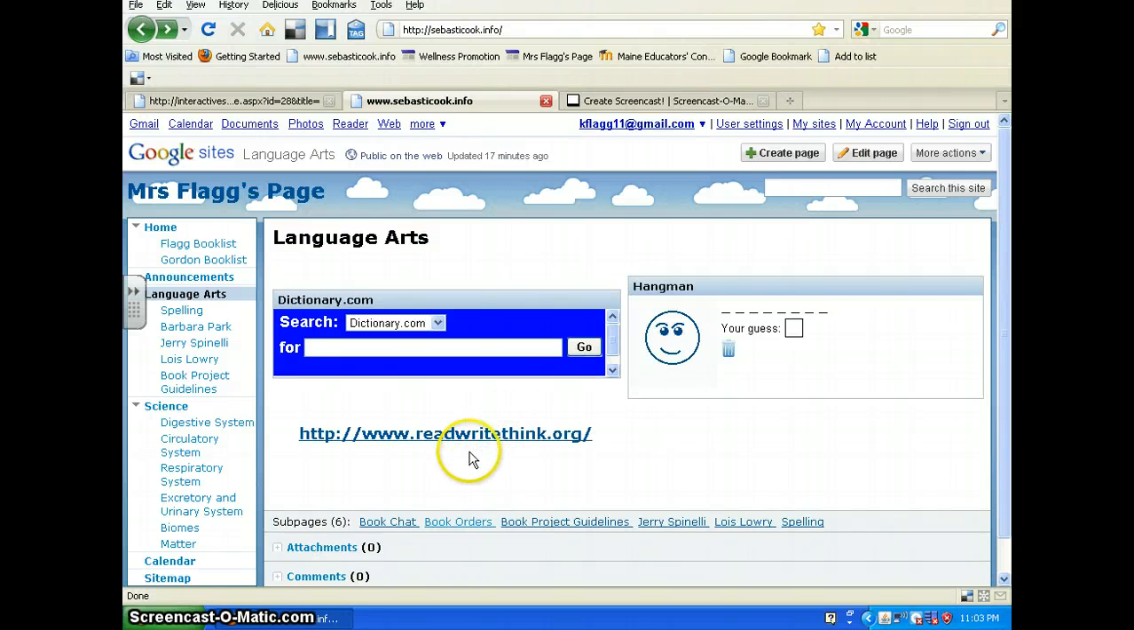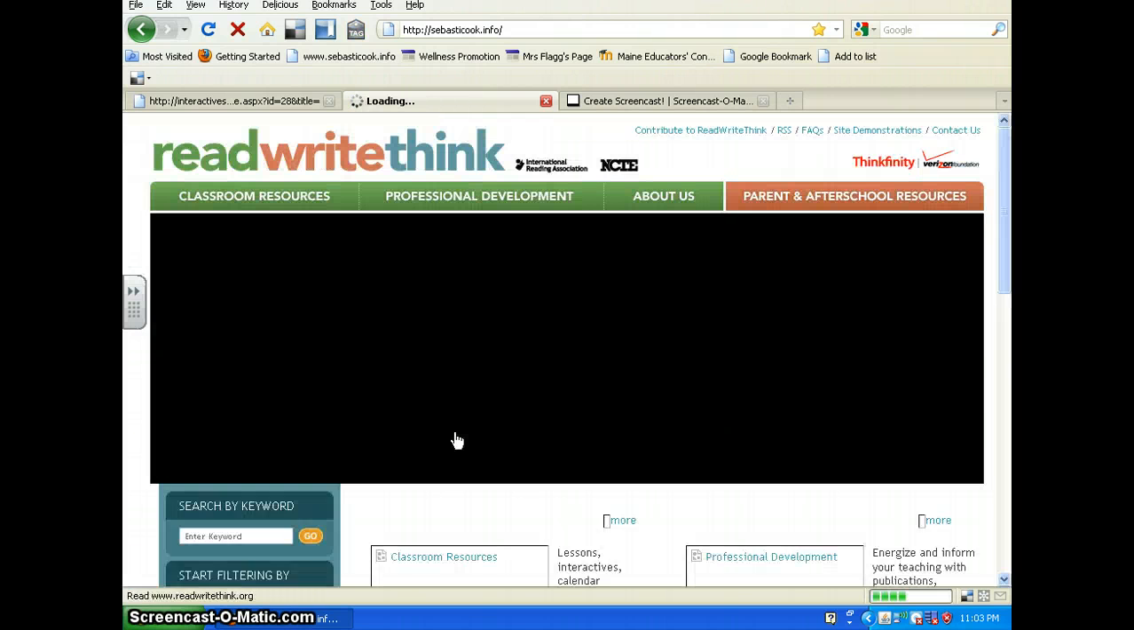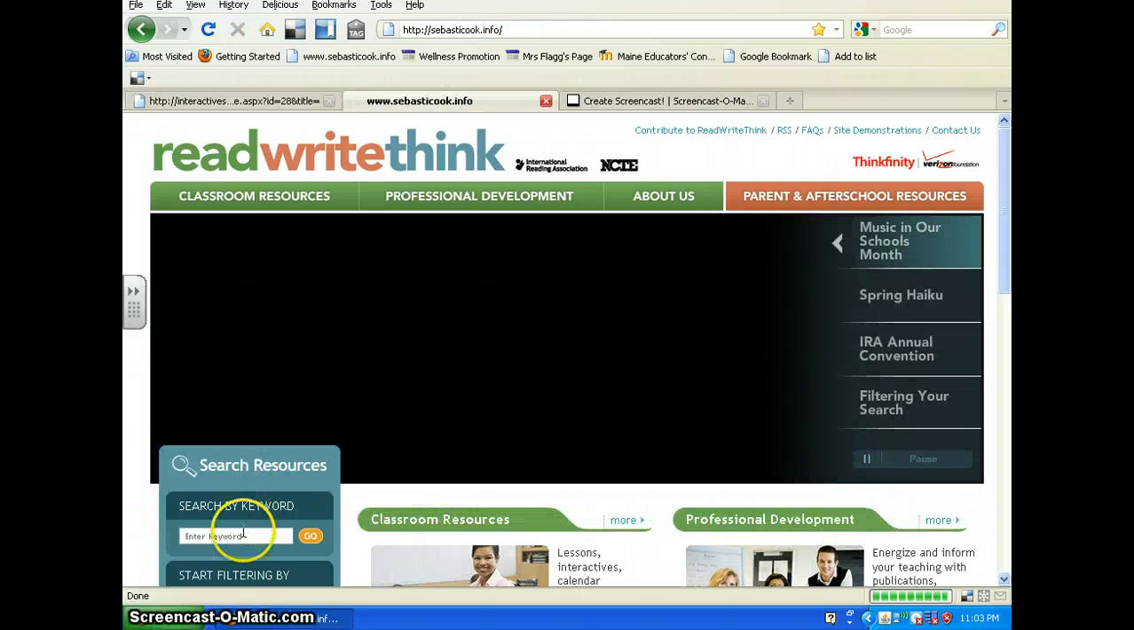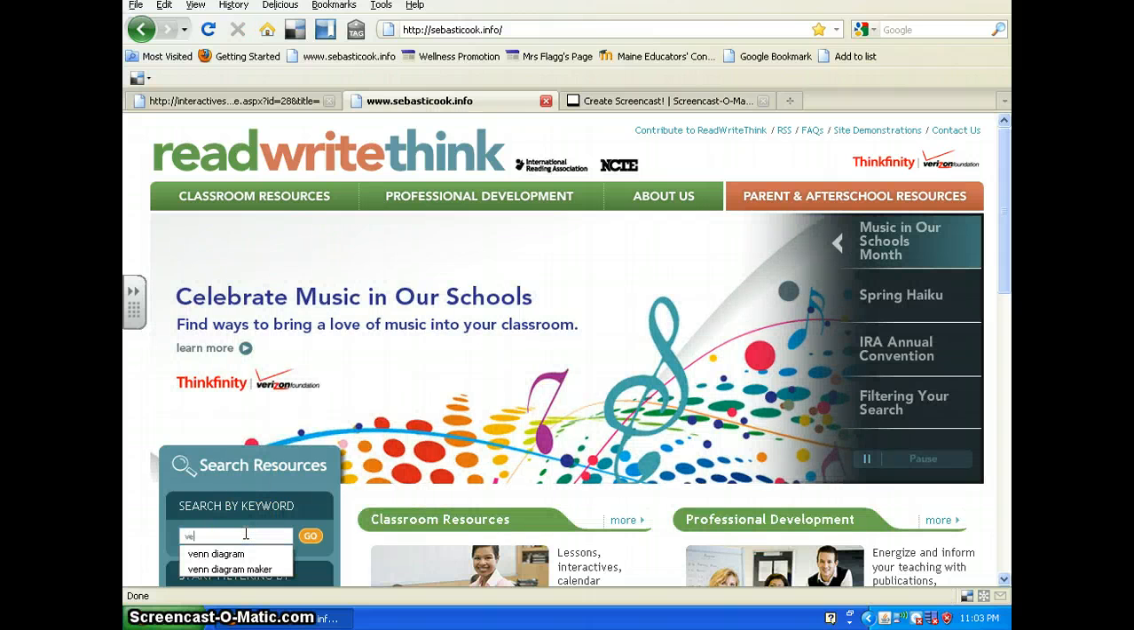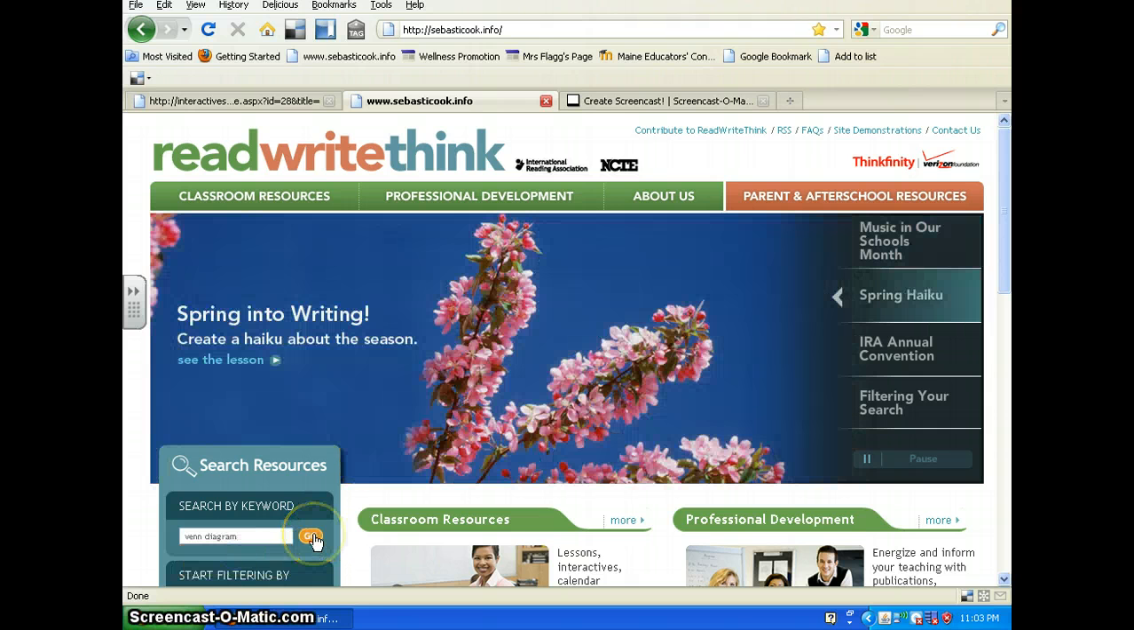Hey guys, for today's class, what I'd like you to do is go to my website and go to my language arts page where you will find a link to the readwritethink.org website. You're going to go to that website and do a keyword search for Venn diagram. And you see I've already got it in there.